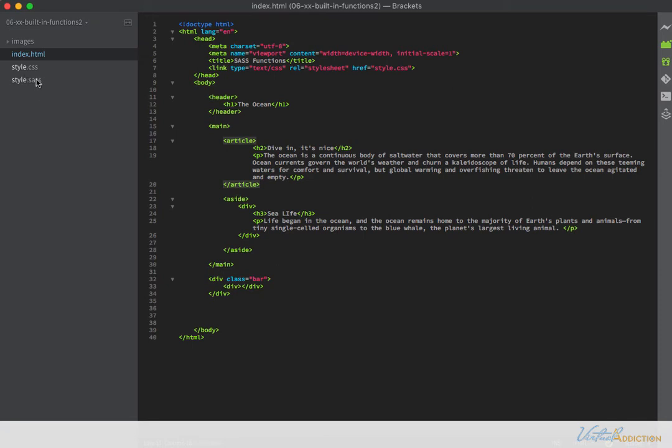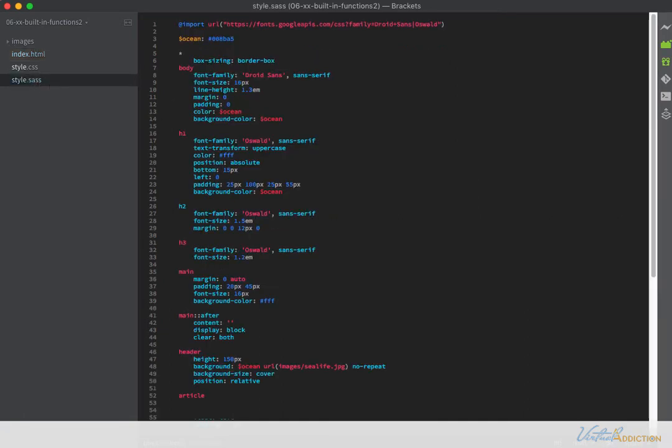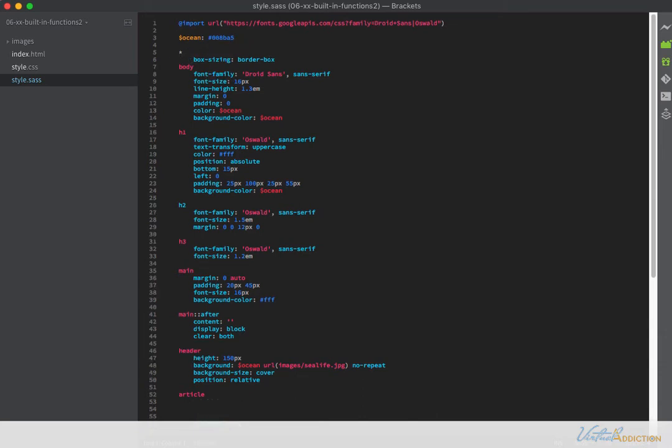For this particular project, I just went ahead and created one SASS file instead of making the partials that we've been using in some of our previous exercises. This is just to make it a little bit easier, and since this page is a new layout, I wanted you to be able to easily see all of the elements that I'm using on my page. I start off by importing some Google fonts. I'm creating a variable called Ocean, which is setting the variable's value to this teal color. I have a universal selector that sets the box sizing to border box.